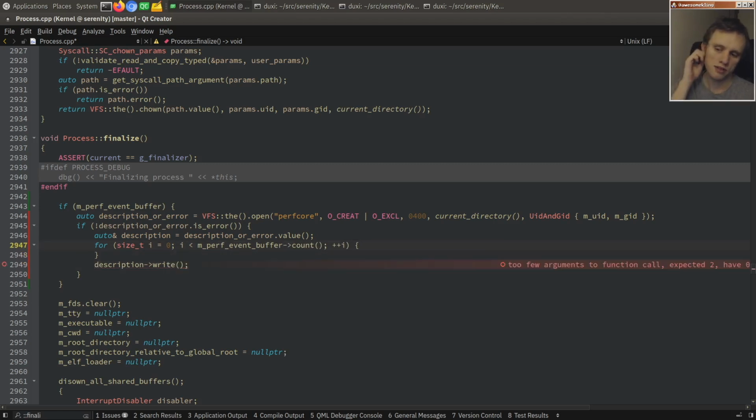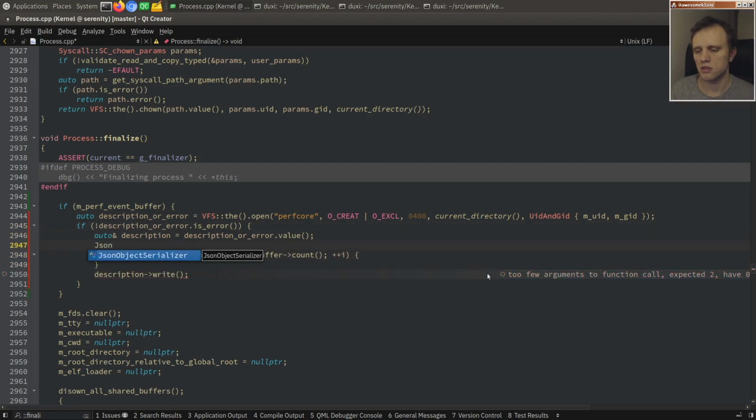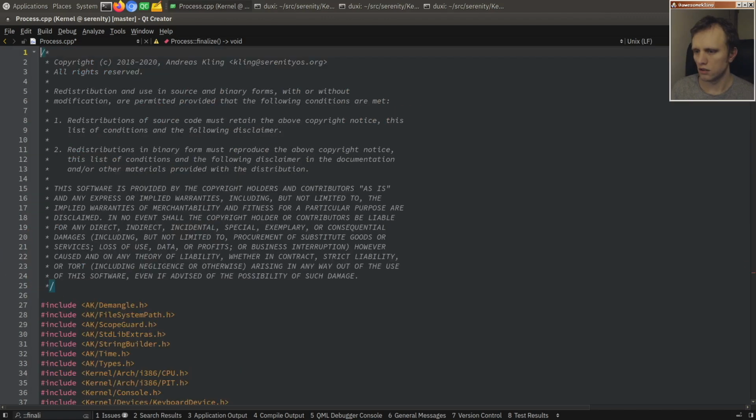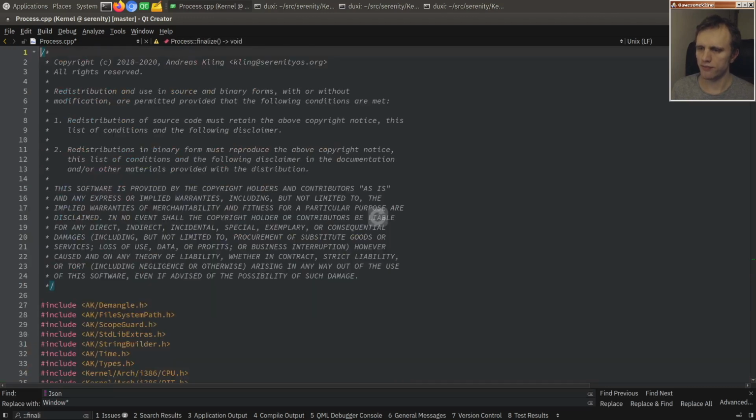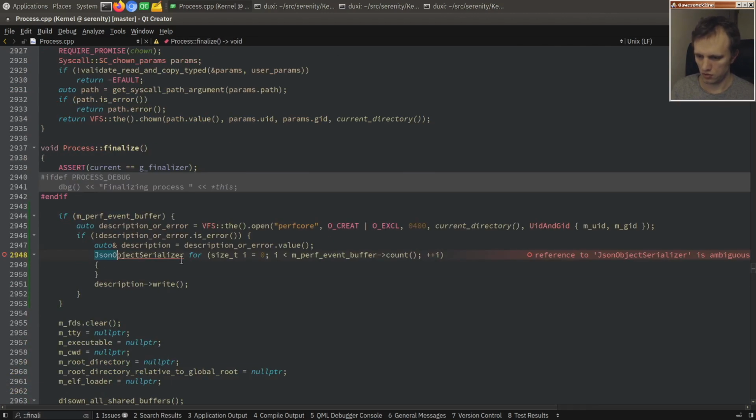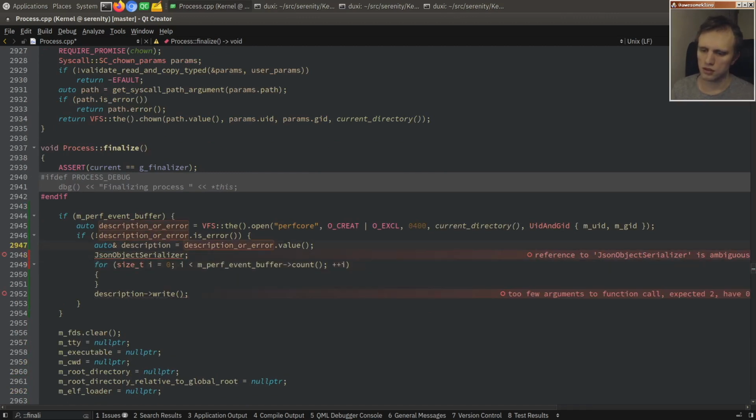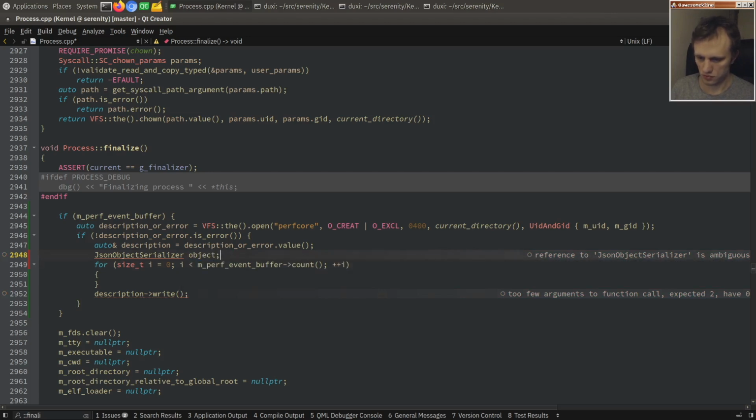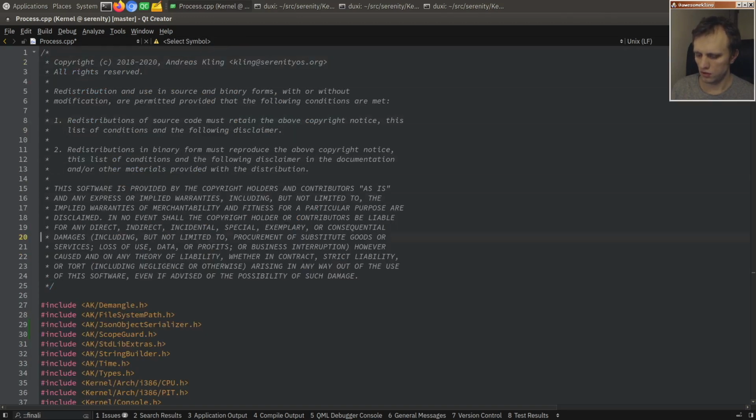And maybe we should build a JSON representation of this actually. So JSON object serializer. Do we have that here? JSON. Probably we'll have to get it in. JSON object serializer. Oopsie. And I guess actually we're building more of an array.